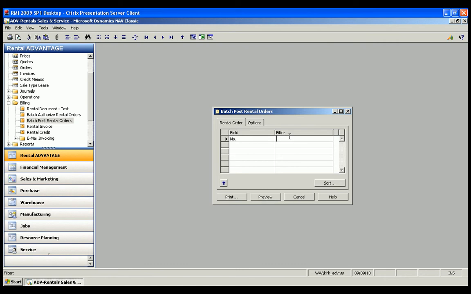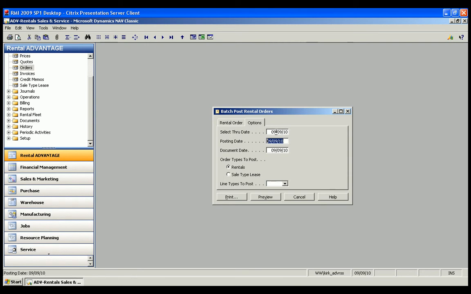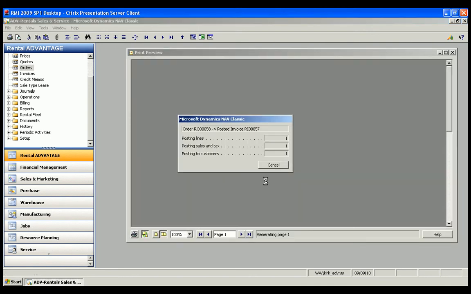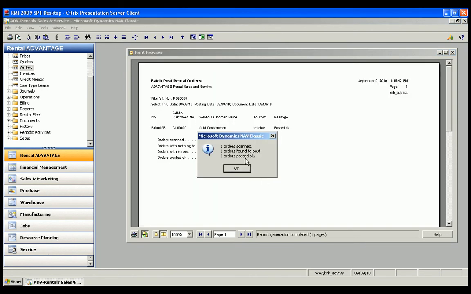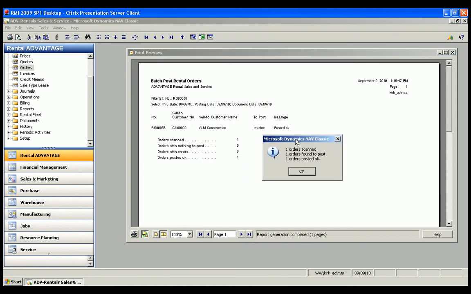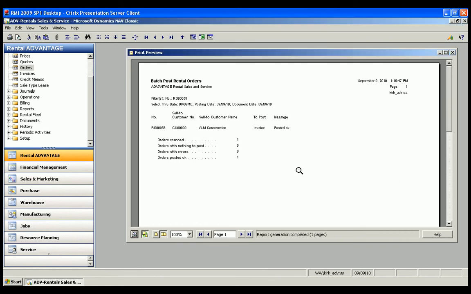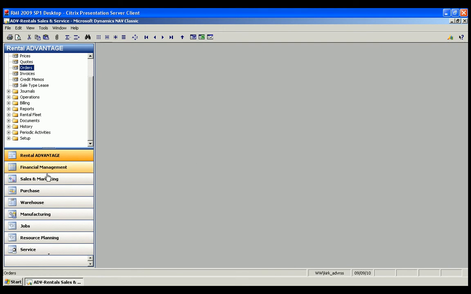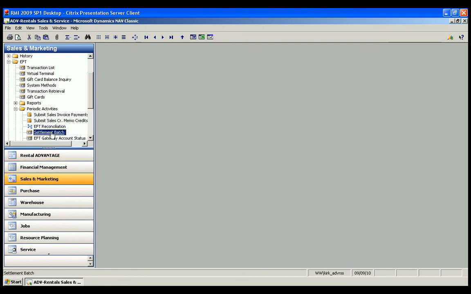So I'm just going to filter on the one order that I just took a look at, in the interest of time. On the Options tab, I'm going to enter my select through date, and I will enter which types of lines to post, and in this case I'll choose both. Both rental and sale lines will post. And when I click Preview on screen, the orders will post into invoices, and as we see really quickly on screen, the settlement happens at this time as well. So the one order that I filtered on has been posted, and the credit card transaction has gone through, or it has been settled.